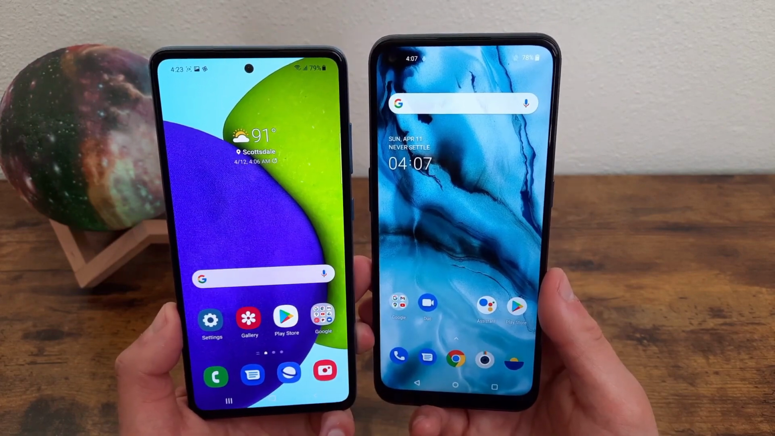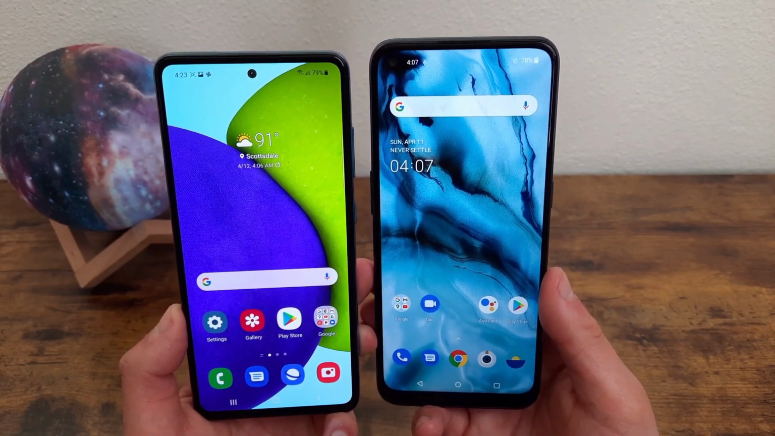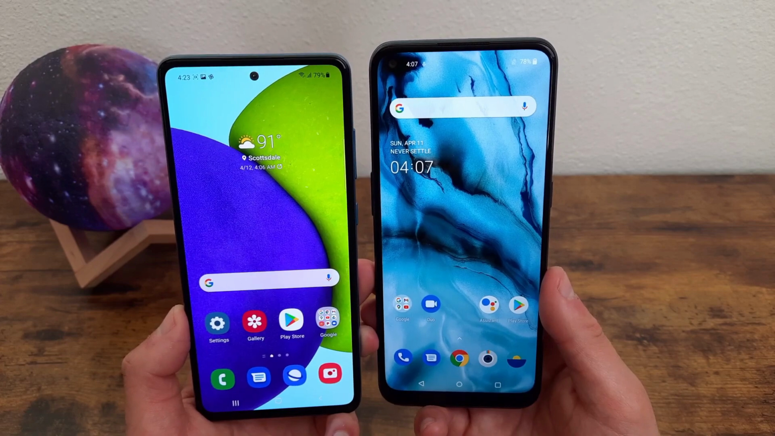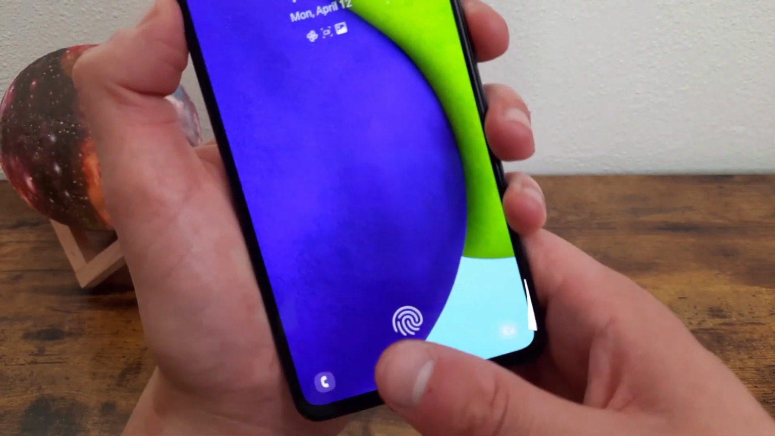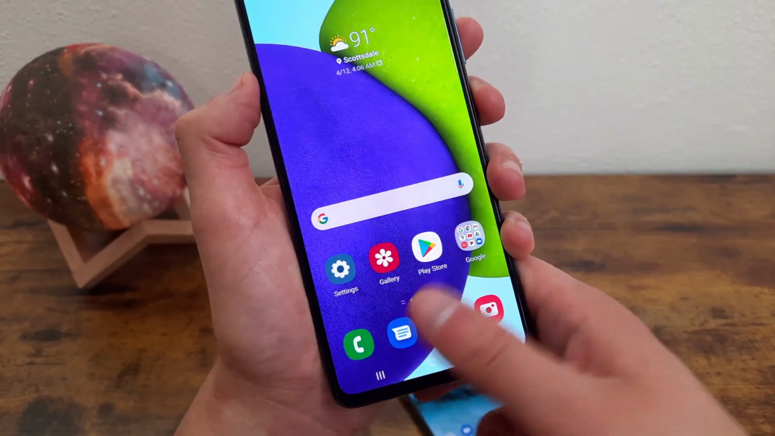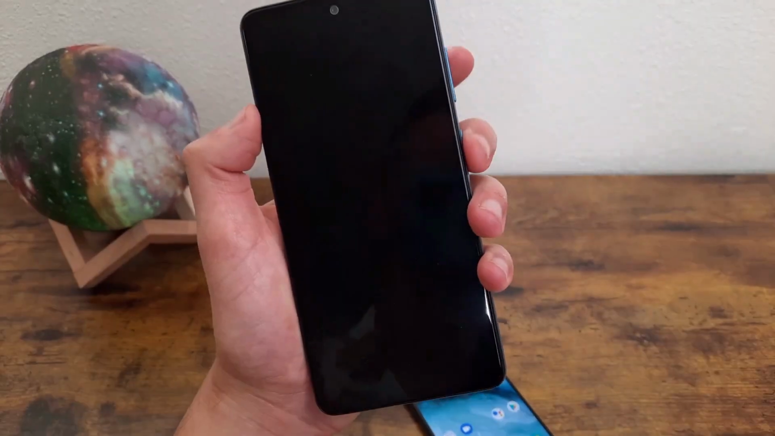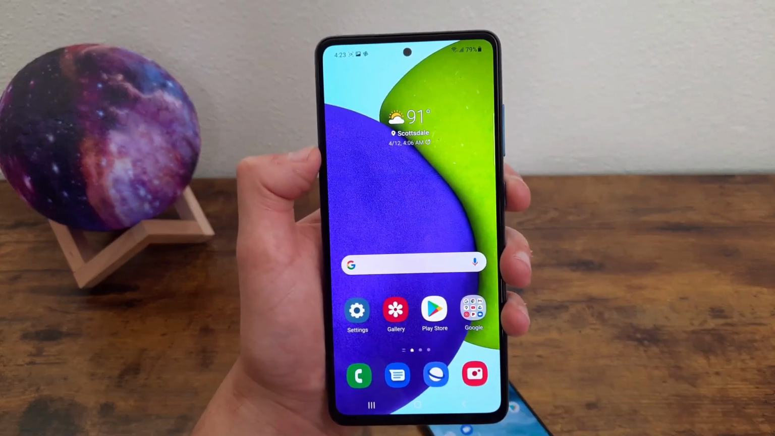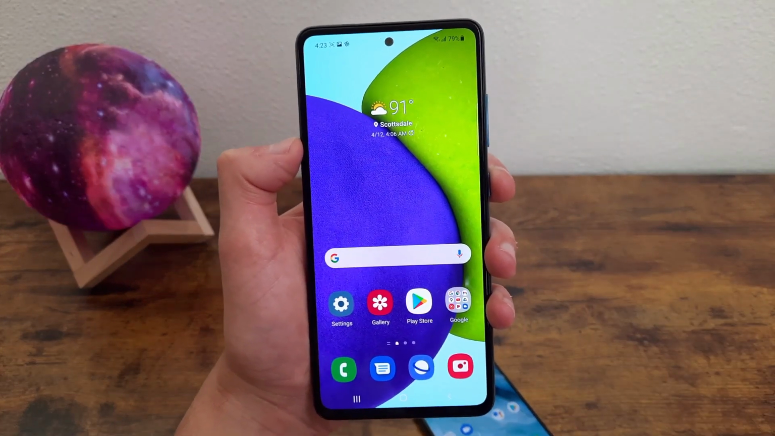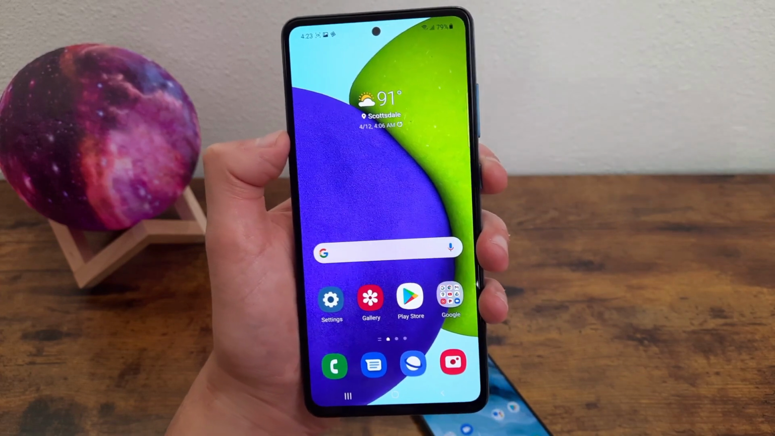Unfortunately, neither of these phones have wireless charging, but both of them have not only a fingerprint scanner, but also face unlock. For the Samsung Galaxy A52, we got the fingerprint scanner on the display. It looks really nice and works even better. Let's try that one more time. I really like the look of this fingerprint scanner. Having it on the display of the phone to me has always looked so modern.